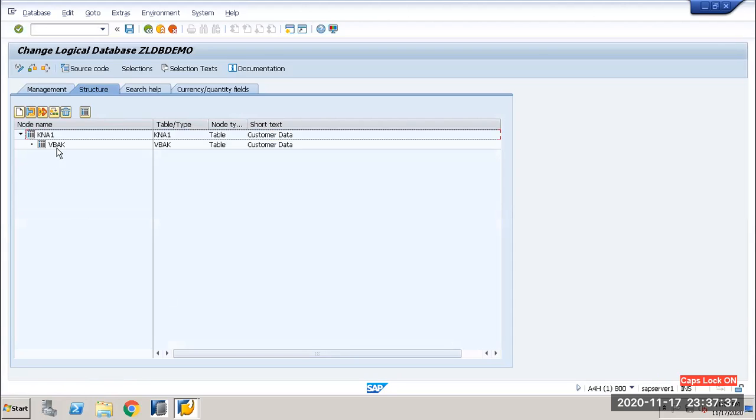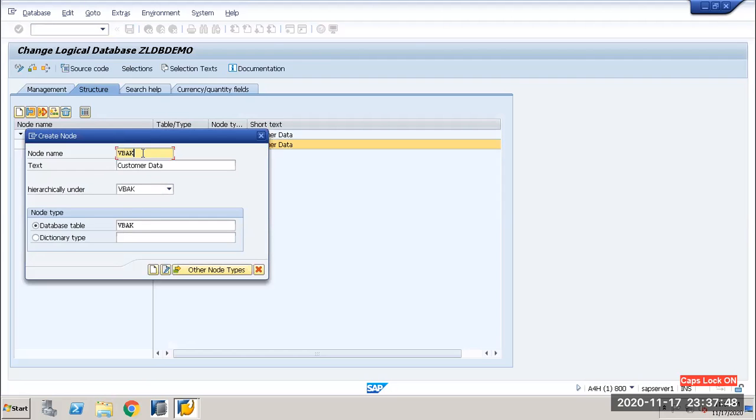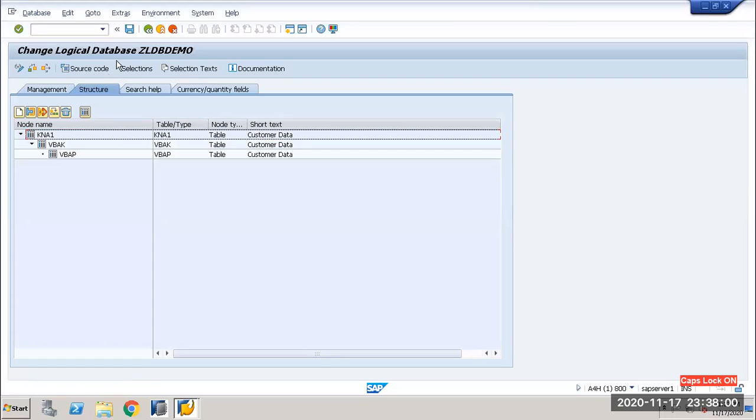Click on this create button, and the second node VBAK has been created inside the KNA1. Now right click once again and insert node, and we will give VBAP over here, under VBAK in the hierarchy. Again here I will give VBAP. Click on this create button, and now click on this save button.